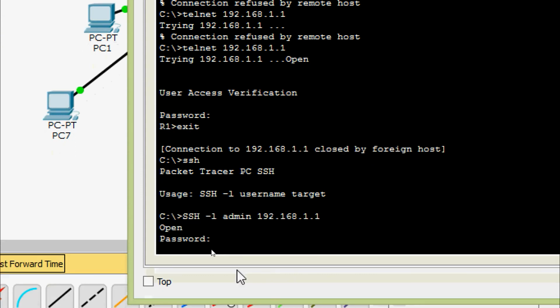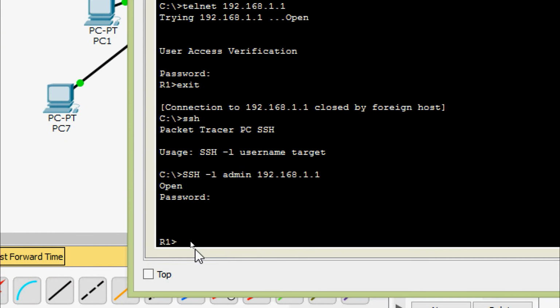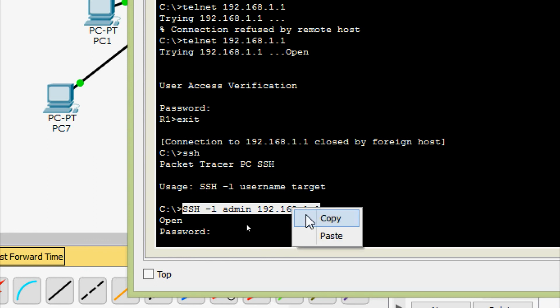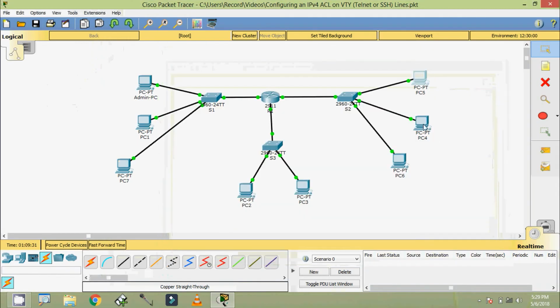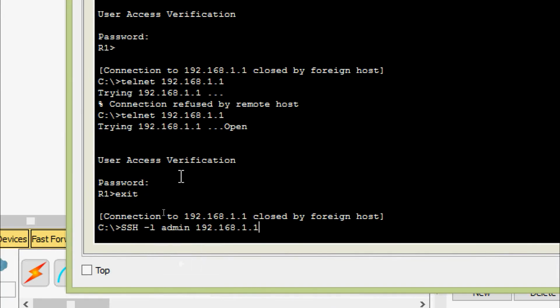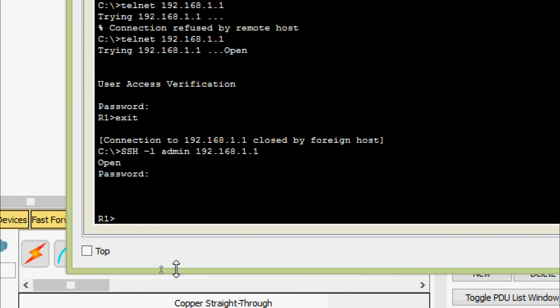192.168.1.1. Here we can see it's prompted for a password. It's Cisco. Here we can see we are able to access, and I will copy this command so that it will be easier. Here it is. Coming to PC4 command prompt, and here we are going to access R1 using SSH. It's prompted for a password. Cisco, we are able to access.